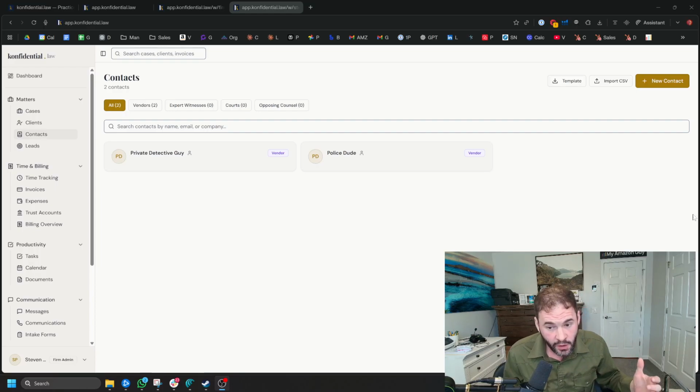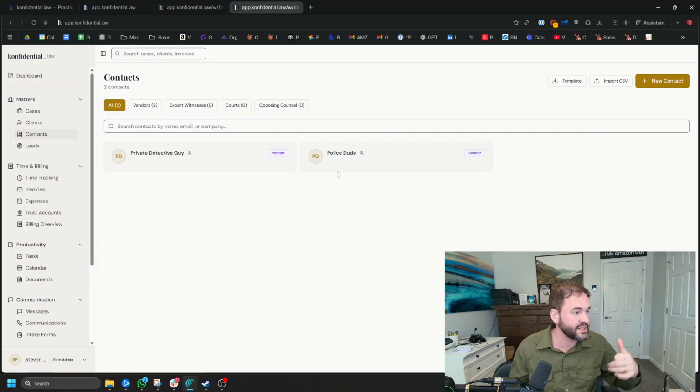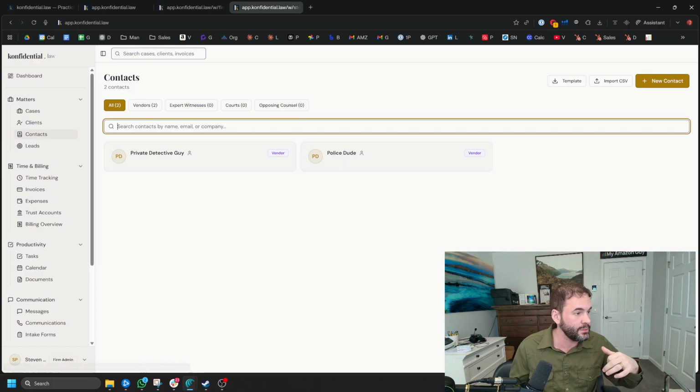And it's not just about clients. It's also about having all of your contacts in one place. So you got a Rolodex in here. Maybe you got a private detective guy. Maybe you got a new lawyer just onboarded. They don't know where to start. And you tell them, well, just go into the contact section. You need a PI, type in private detective.